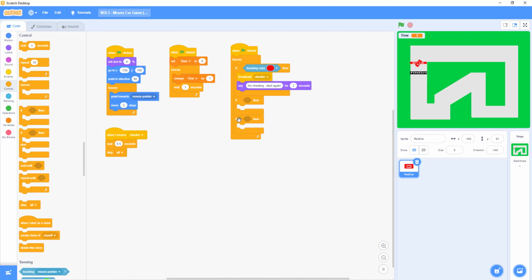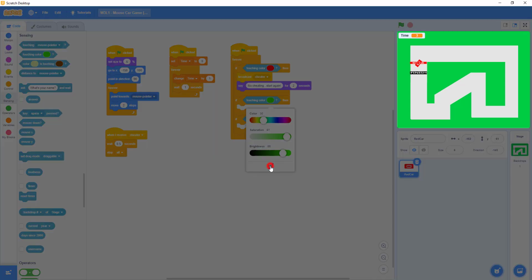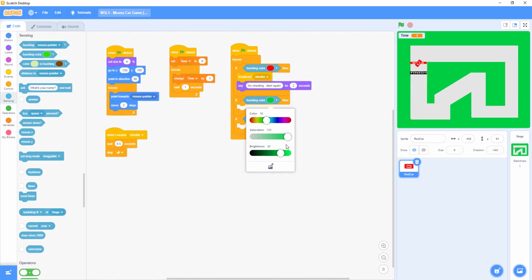Okay, now if you can remember back, we need it to say when we're touching a particular color. So that comes from our sensing menu, and again, we need two of those. So we might drop one of these in here and grab one of these and drop it in there as well. Now they both say green, and remember that might not be the exact green, so we need to click on here, grab our little eyedropper tool, move over to our canvas, just click somewhere in the green and that'll set the color. Oh, you can see that changed just a touch.